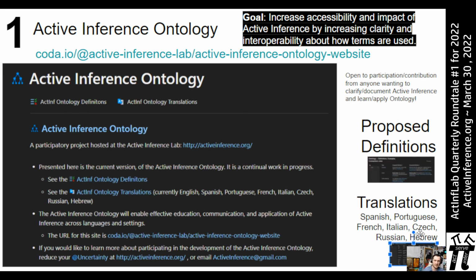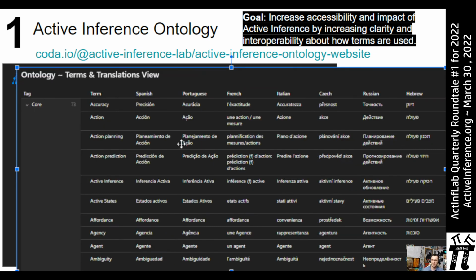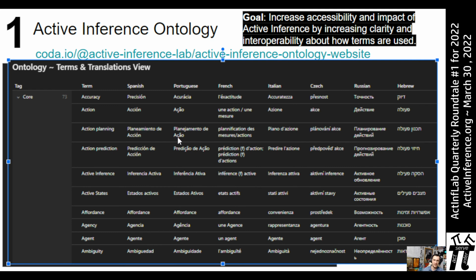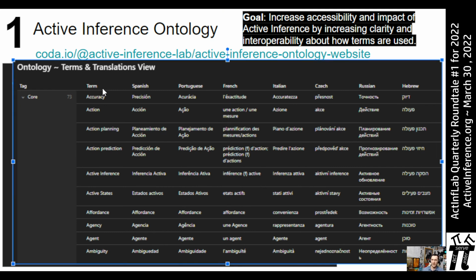And then the second piece that is in this current release of the ontology is the translations. And so here's the current view of the top of the translations table. So we have the term in English on the left side, and then we have so far complete translations of the core ontology terms into Spanish, Portuguese, French, Italian, Czech, Russian, and Hebrew, and some German and some others that are sort of beginning.